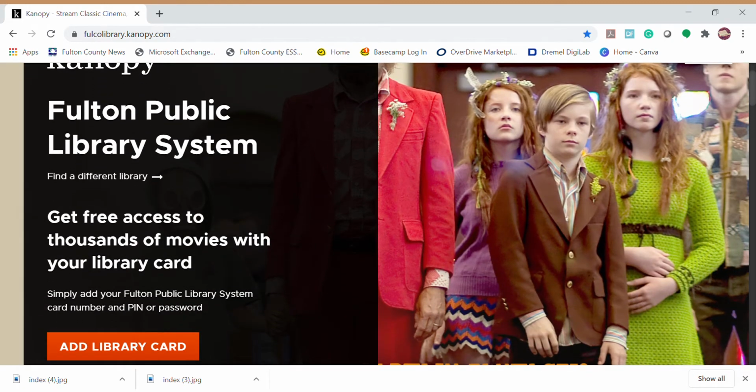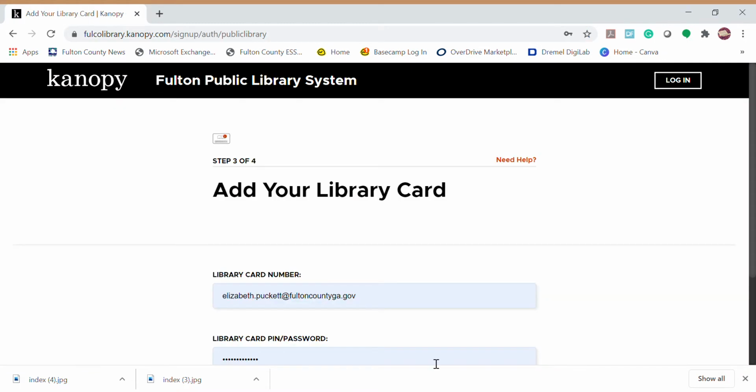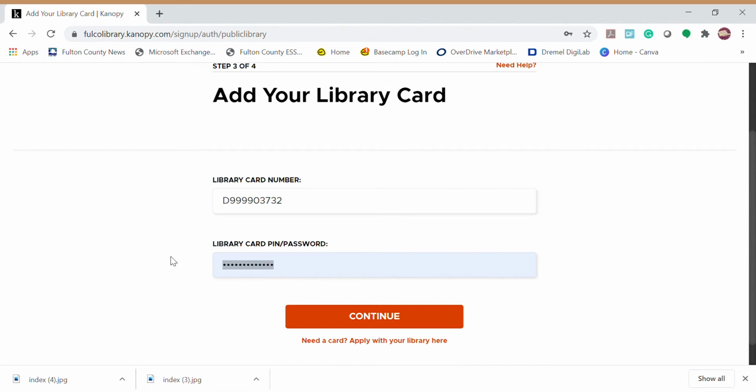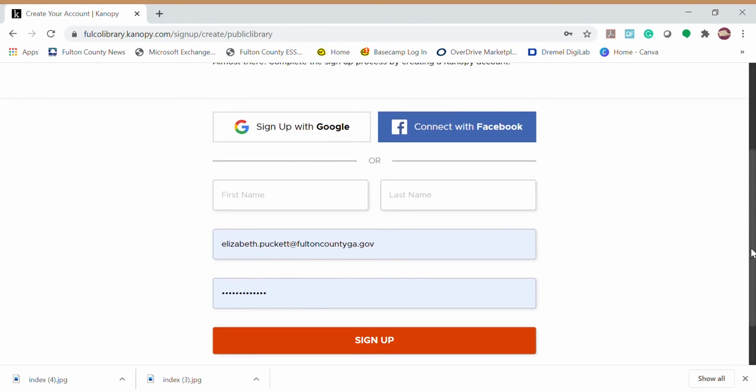We're going to start by adding our library card. So add your library card and PIN number. Once you do that, you will be prompted to create an account. You have several options here. You can create an account, connect with your Facebook or Google account.